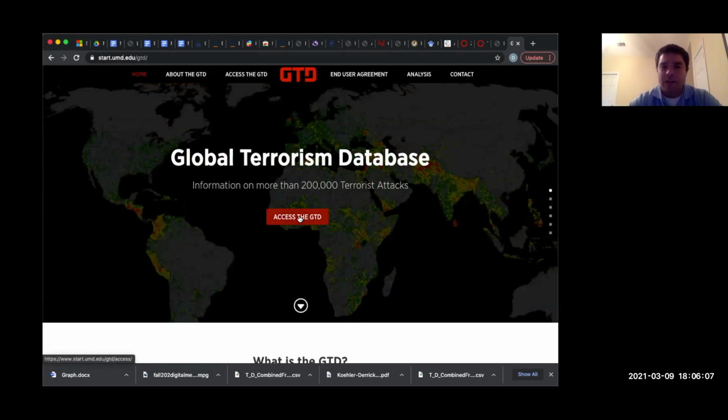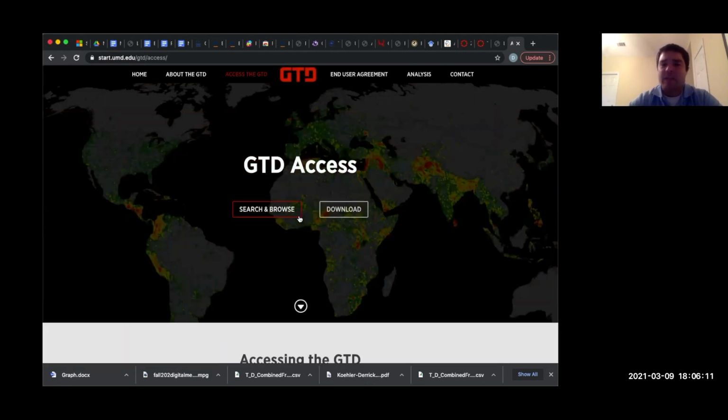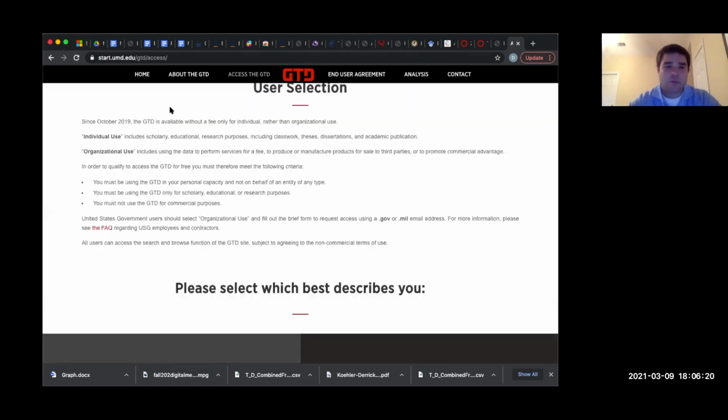When we get to the database itself, you've all seen this part before. We're going to click on access the GTD. Next, we're going to get to a screen that's going to take us in a different direction. Usually, and that's for quiz 2, we were going to search and browse. This time, we're going to go to download instead. We're going to hit download. That's going to take us to the bottom.